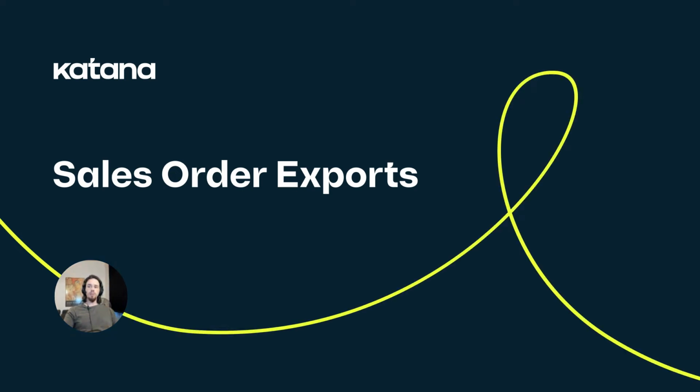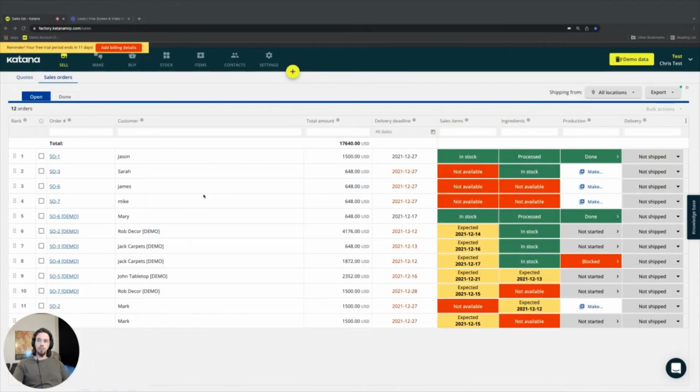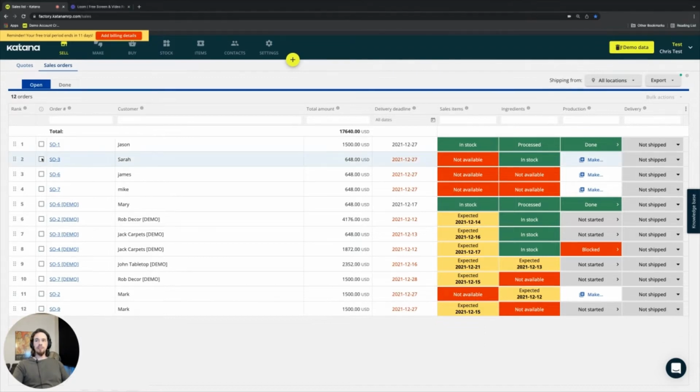So in this video, we'll give a brief overview of what you can export from the sales screen. Exporting is available for both open and done orders. You can export it in very much the same way. You can export your manufacturing orders or purchase orders. You can bulk select the options and then export them.